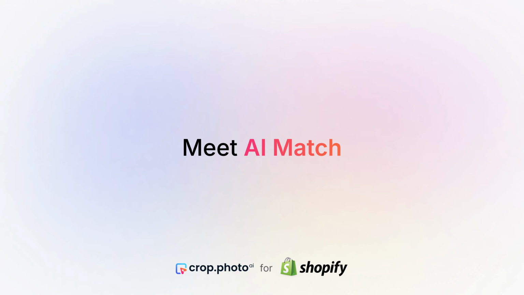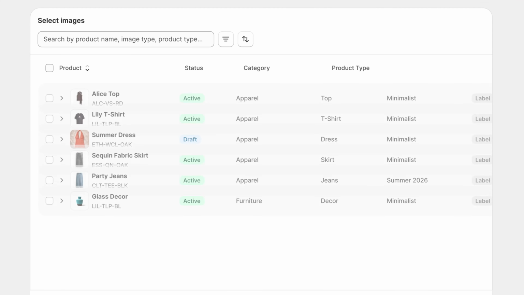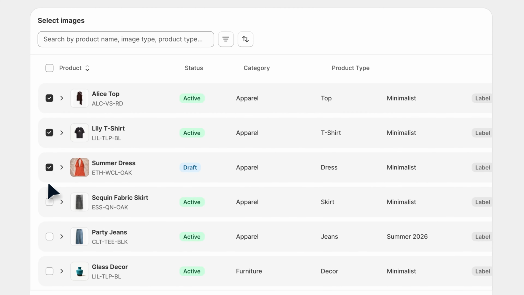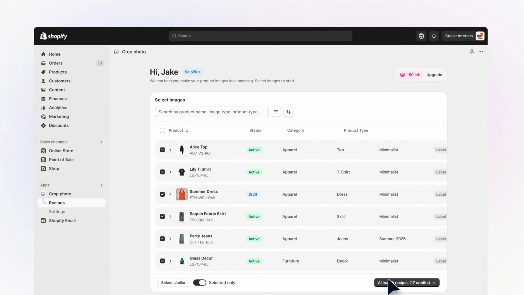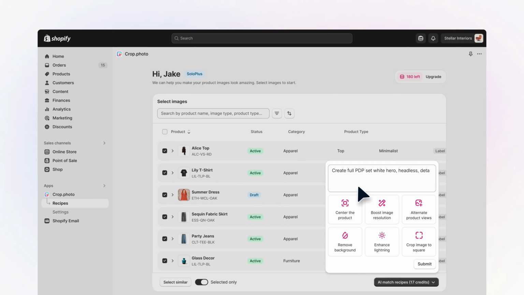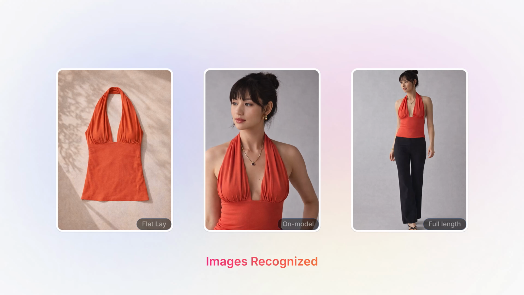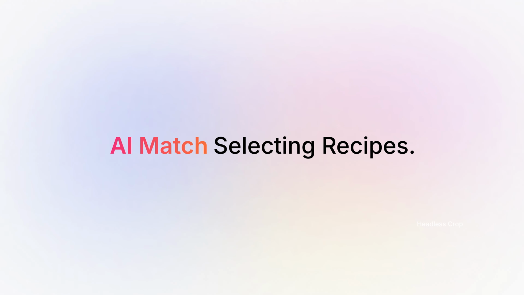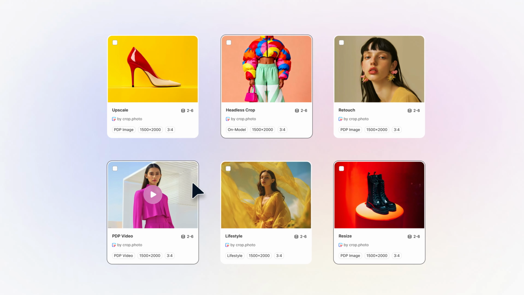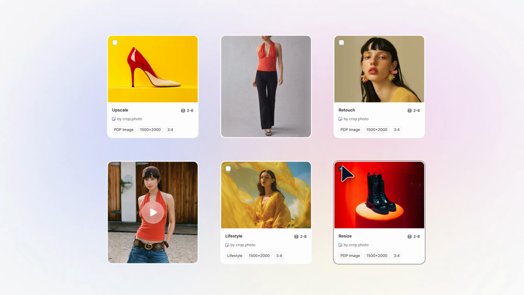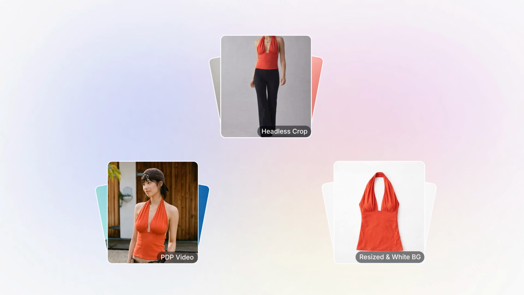Still manual. Meet AI Match from crop.photo. With AI Match, you don't manage edits. You describe the outcome. AI Match selects the right recipes, applies them automatically, and builds your complete PDP set in one go.